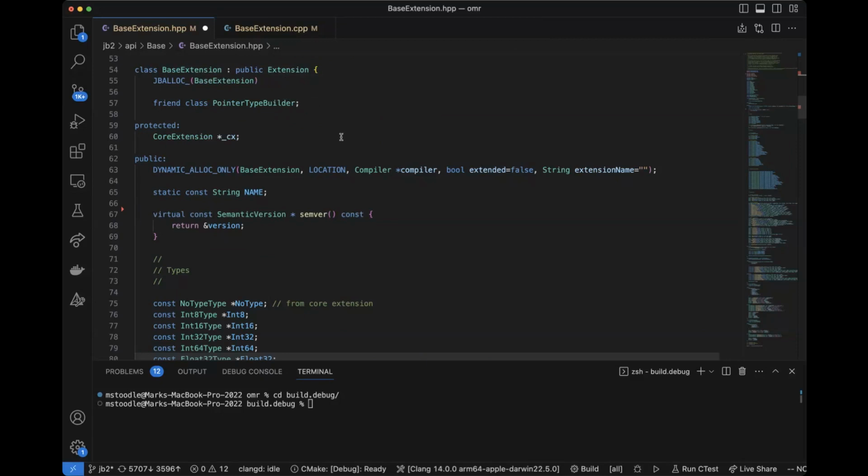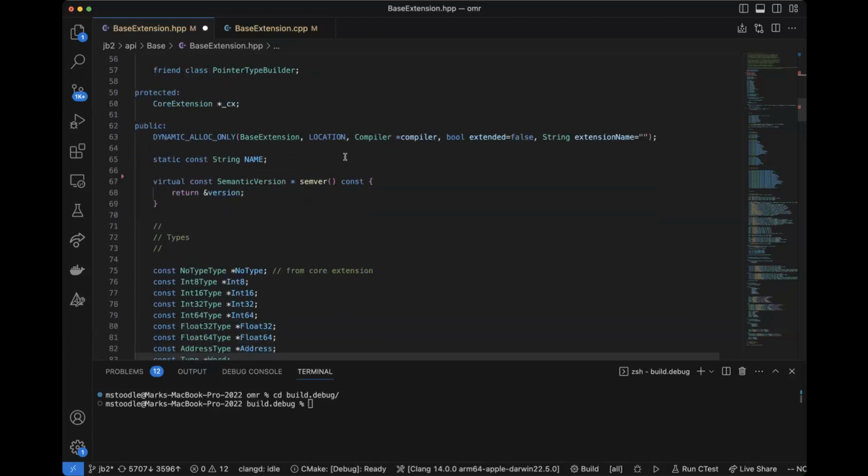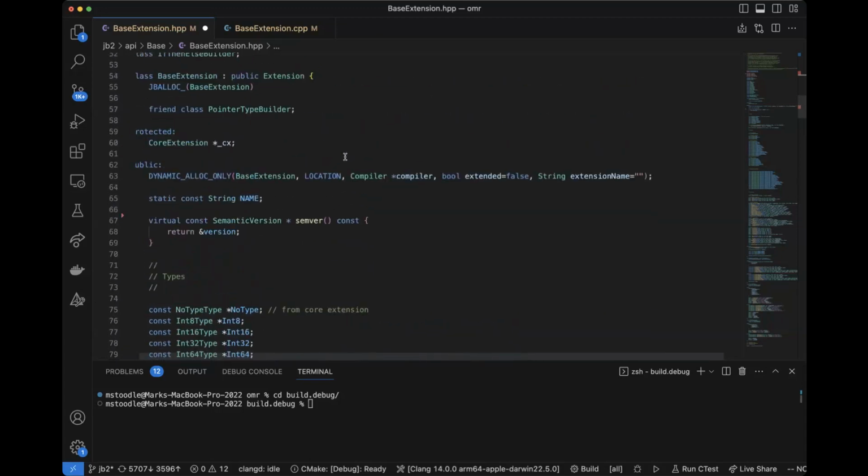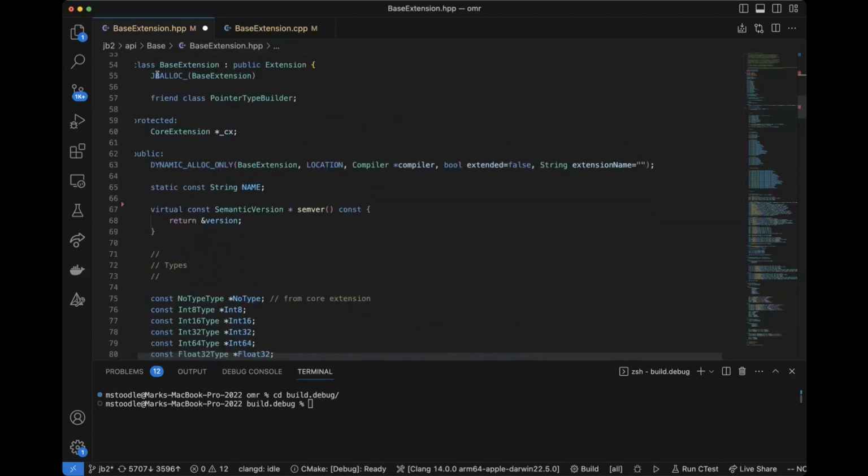So one of the things it depends on is the core extension, which is defined by JB2. I'm not going to go into details on that. It's a very simple extension, so I'm not going to bother looking at it. We looked at some of the allocator stuff and how you introduce that into the class. You can see the JBAlloc thing here and the dynamic alloc only helper to create the constructor that automatically takes an allocator object, so you don't have to think about it.